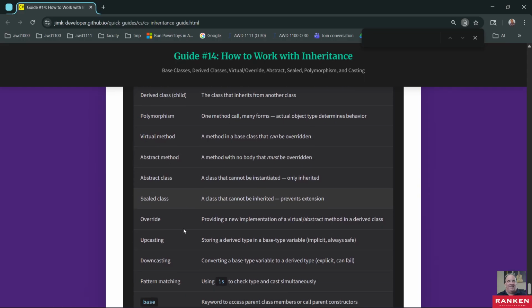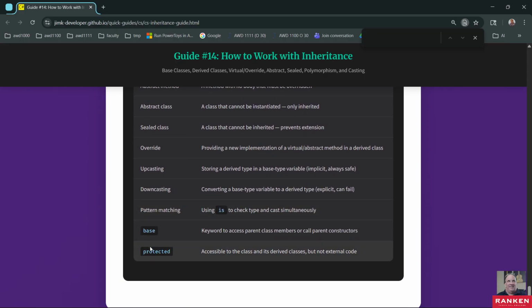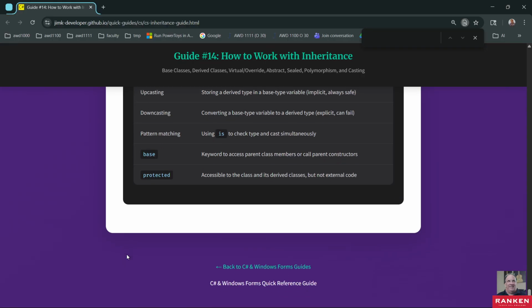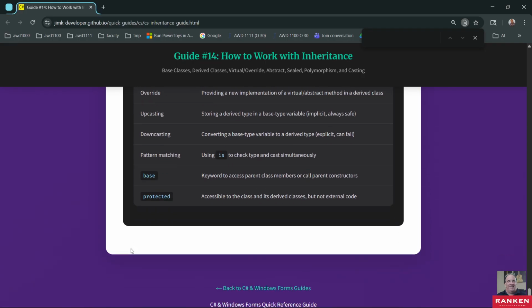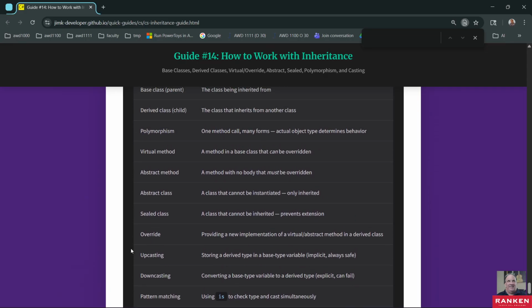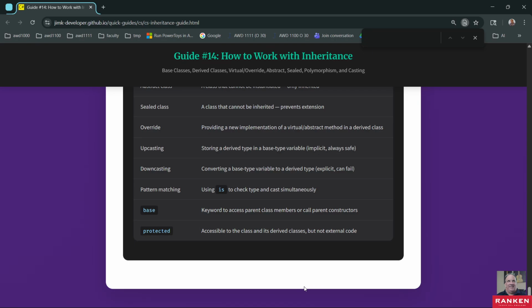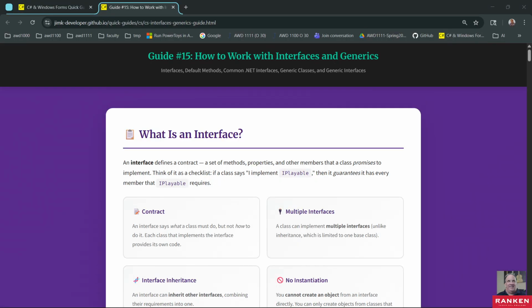Since I've talked about all these multiple times already, I'm not going to go through all of these. So that's it for chapter 14, or guide 14. Next we'll take a look at 15. Now we're going to go through pretty much interfaces.